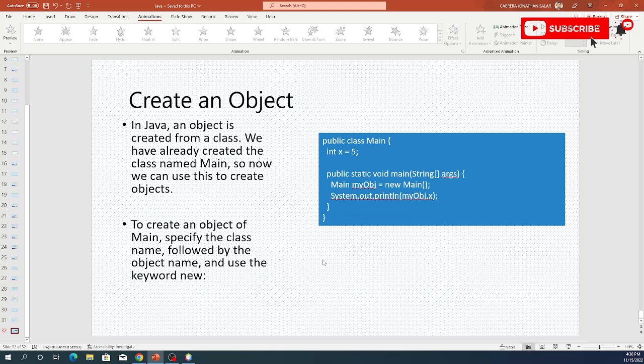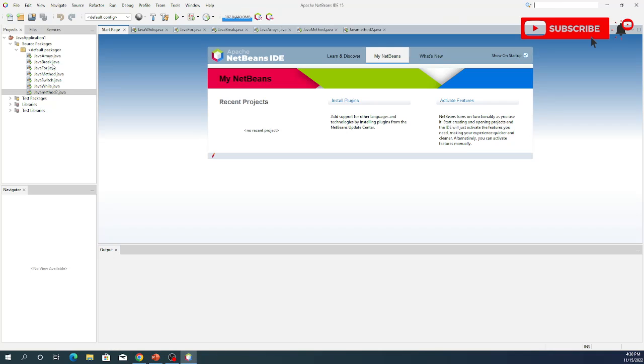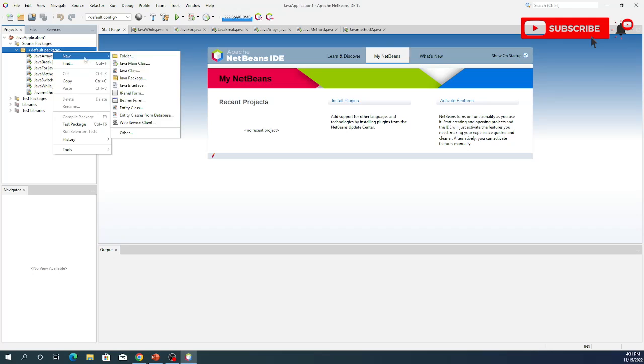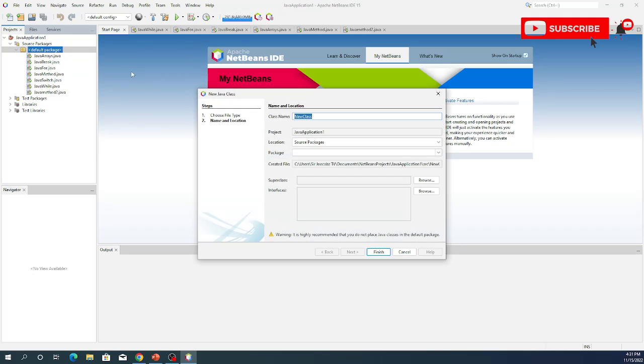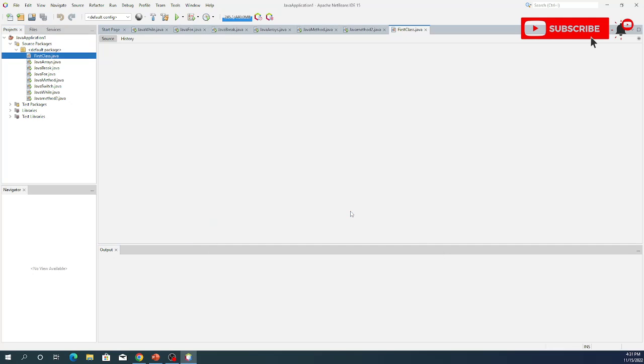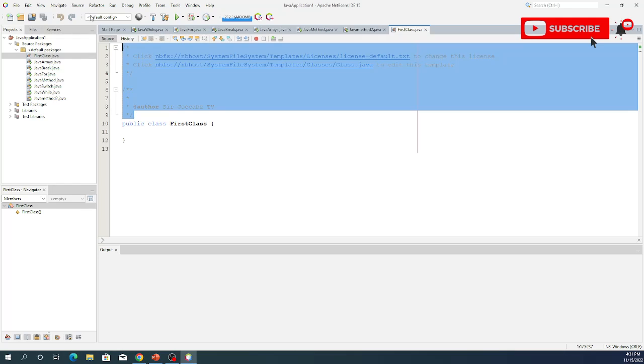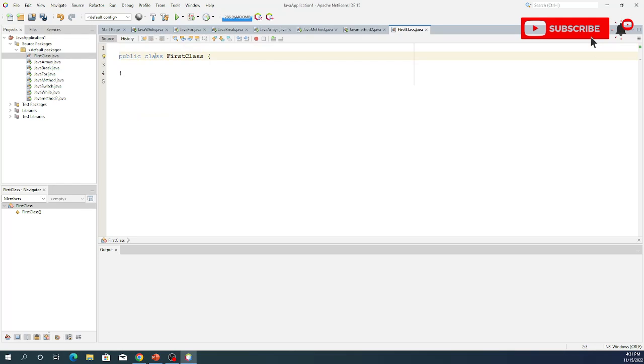So let's go now with the real programming. The good thing in using NetBeans is that you no longer need to memorize how to create the class, because you just right click, new, create class, right? If you need to create a class, it will give you the default format. Like for example, this is my first class. So it will give you this default format.